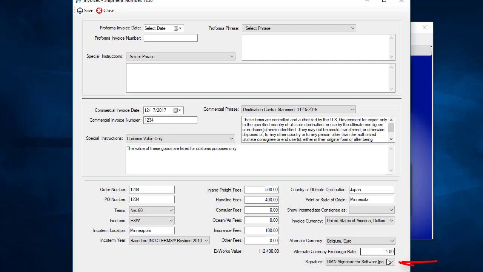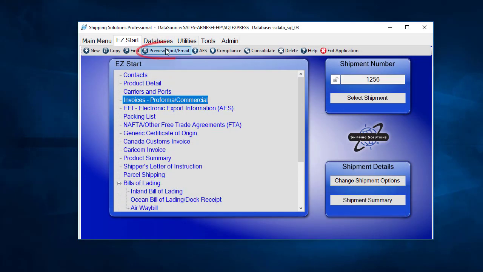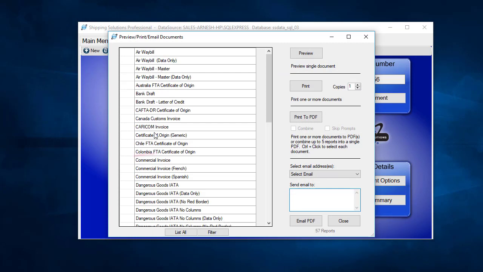And then finally we can have a signature show up on this document from signatures that we've previously uploaded, and I'll show you a bit later where you can upload signatures. But now that we've entered the information for the invoice, let's say we want to see what this document will actually look like. We can click Preview Print Email, select Commercial Invoice, and click Preview.